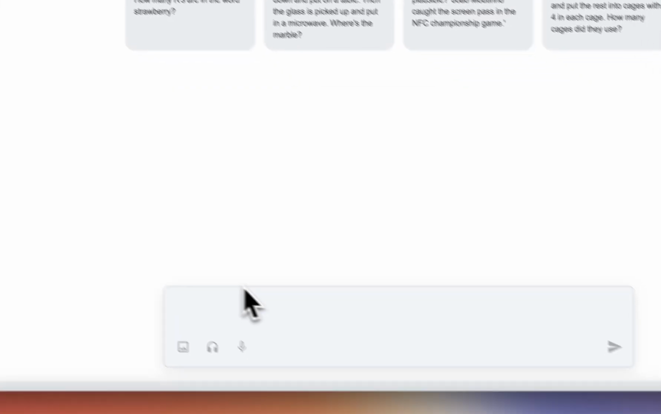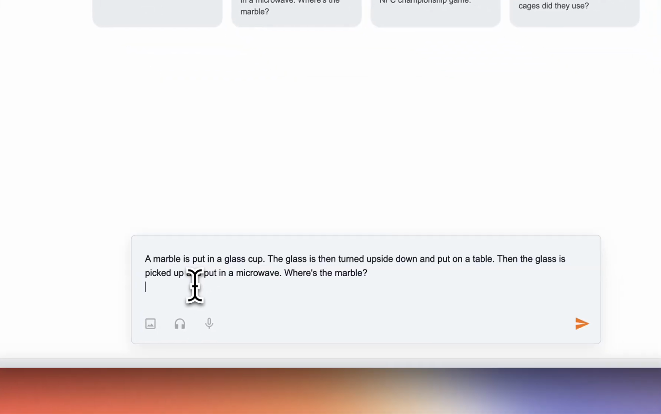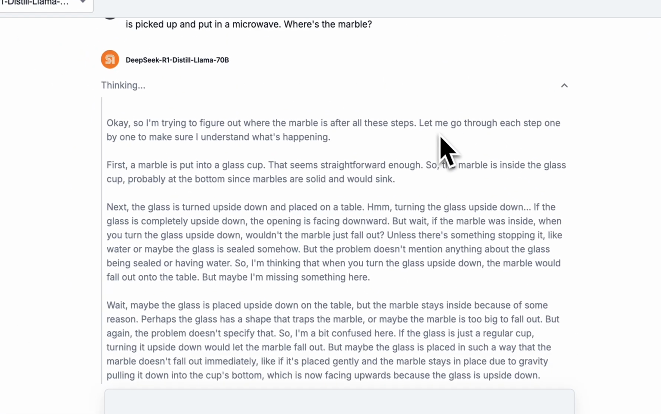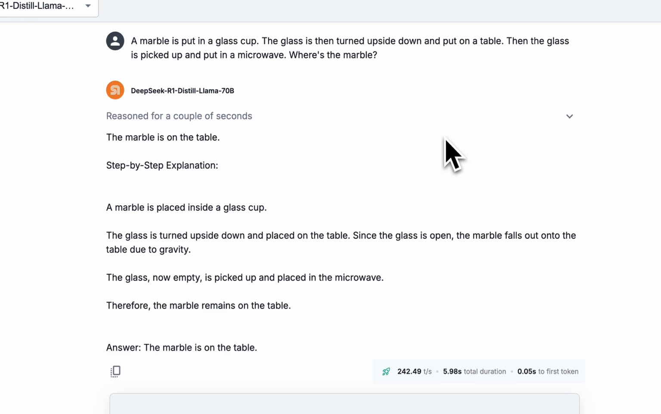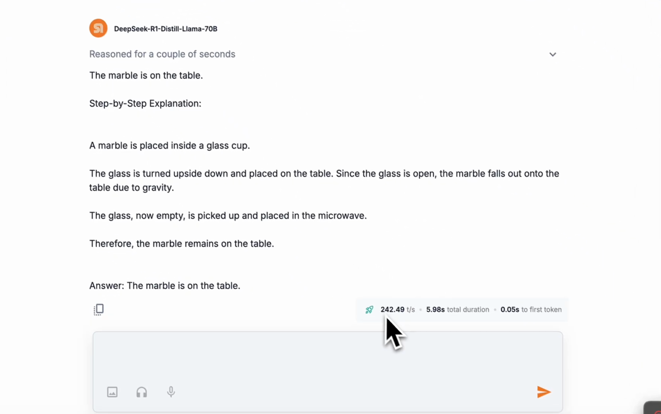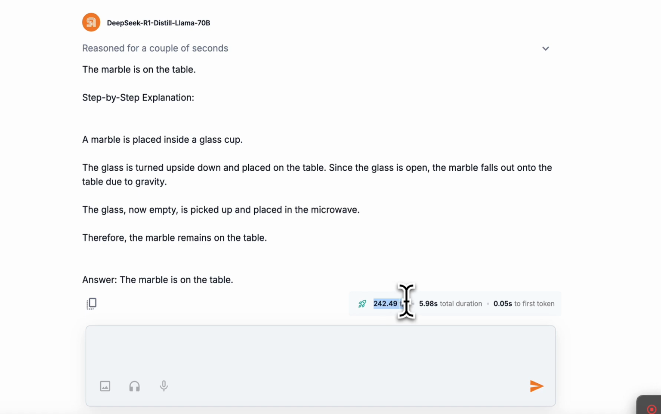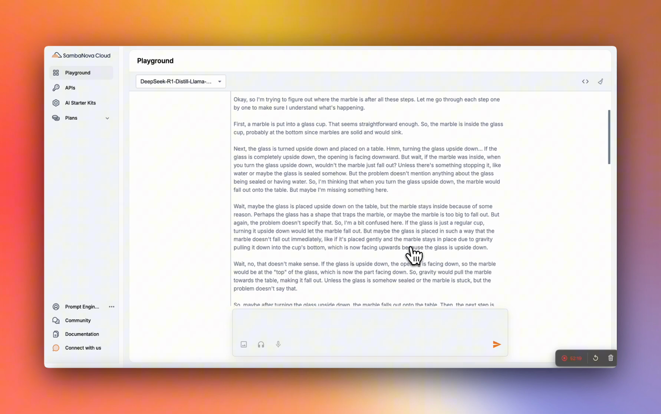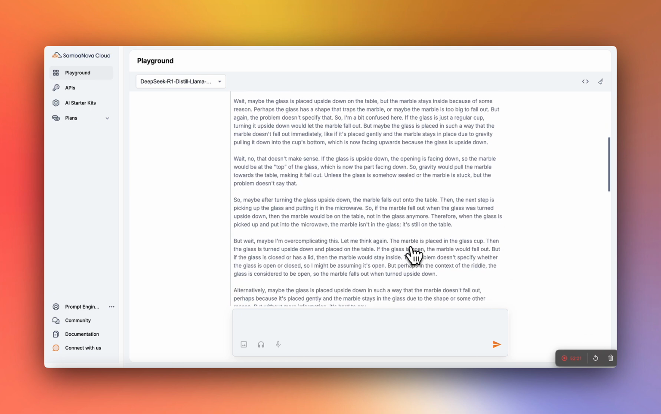But one of the biggest problems with reasoning models is that they will generate a lot of tokens compared to a non-reasoning model. And that's why you need to have really fast inference. So for example, when we are trying the distilled Llama 70 billion, SambaNova is able to provide almost 250 tokens per second. And this is critical because it generates a lot of thinking tokens and the user will have to wait a lot.